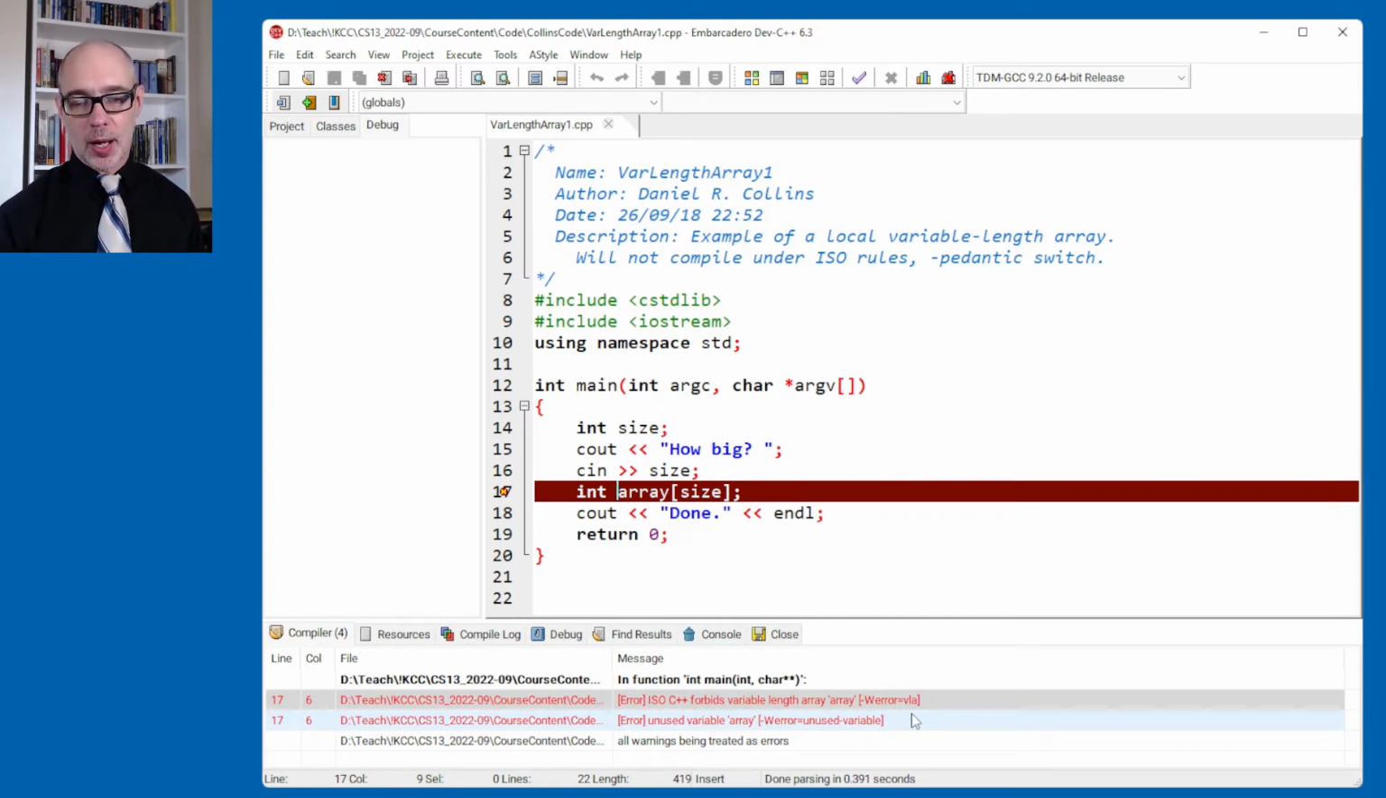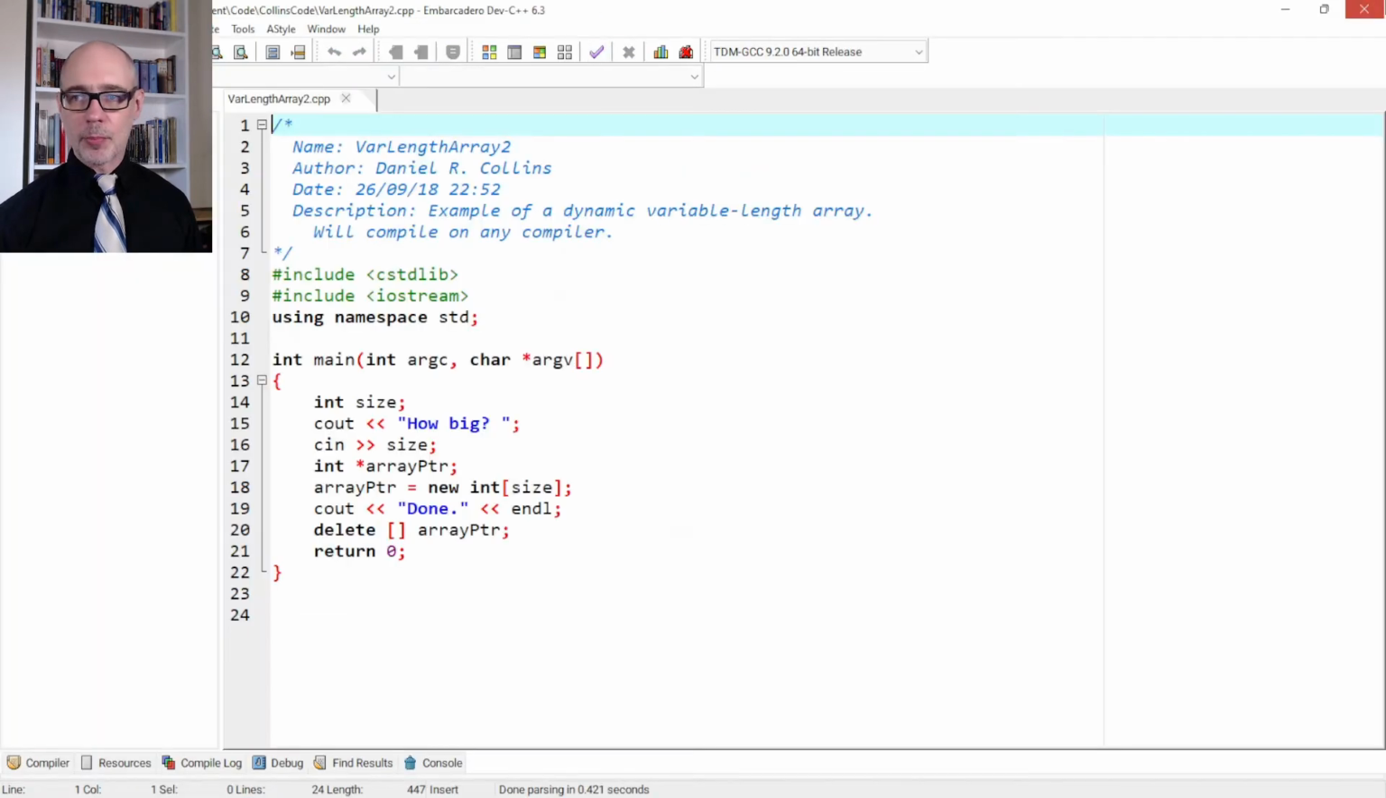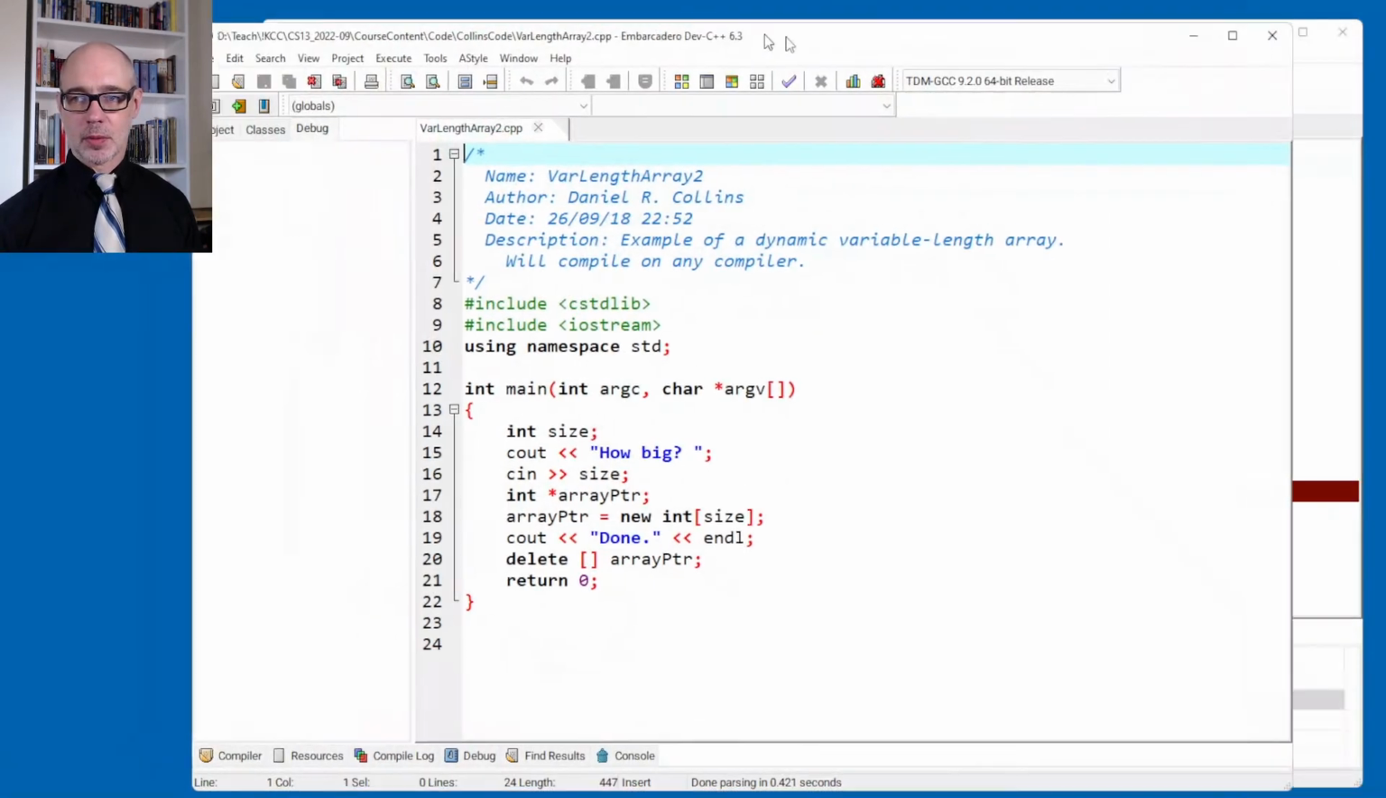If I had turned off the pedantic switch, then it would not be checking for ISO C++, and it would actually allow variable length arrays. But I would get in trouble later if my user asked for really huge arrays and other problems with it. So I like having this turned on, and that avoids the problem of having a variable length array. It will not compile.